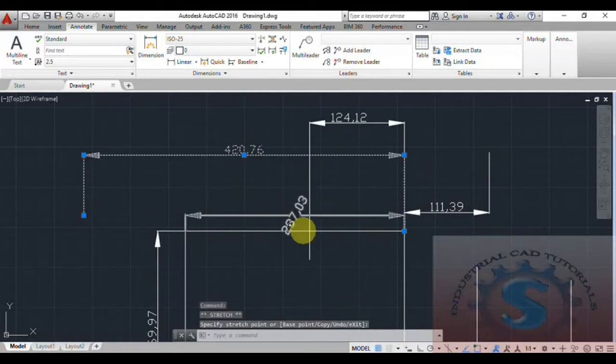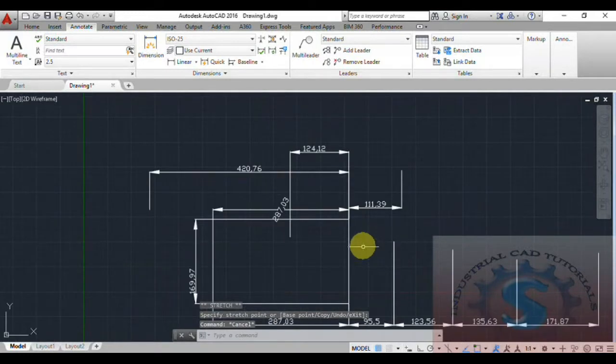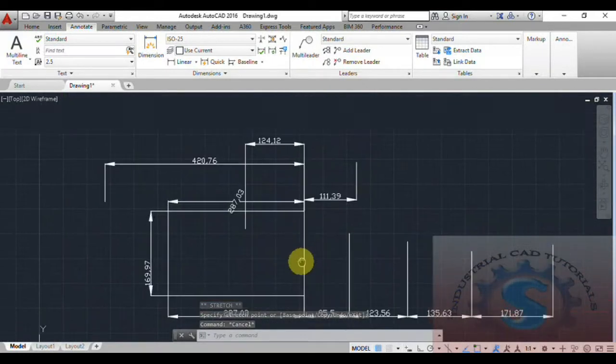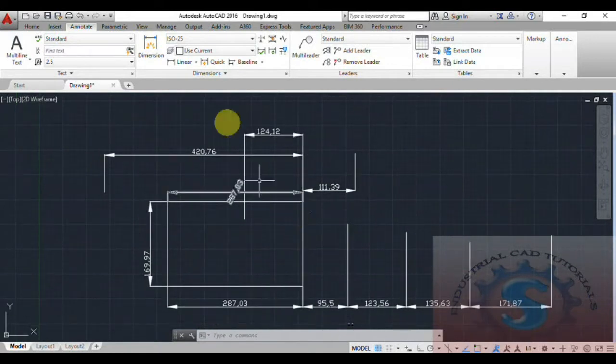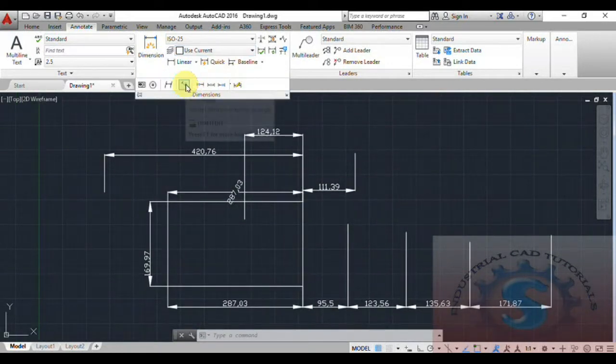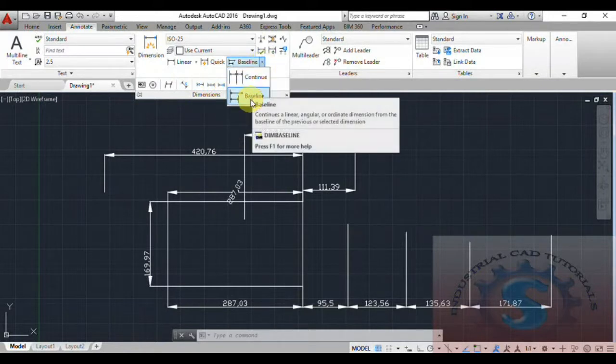You can adjust the dimensions by simply clicking on the dimension and dragging it to the top or bottom. The dimensions will remain constant like this. And I want to explain about the override. These three operations are completed. This is the continue and baseline operations in AutoCAD.